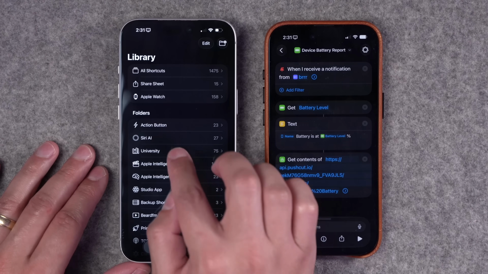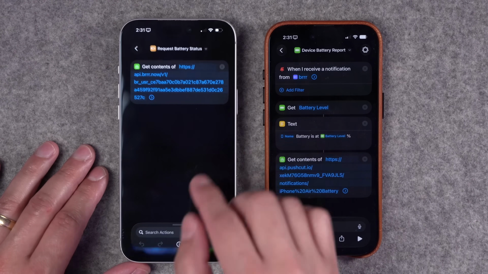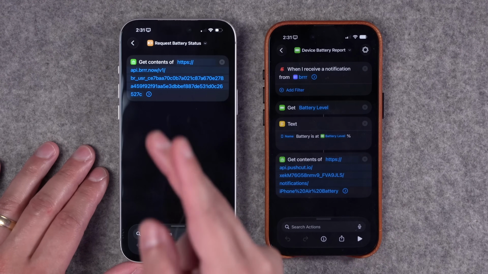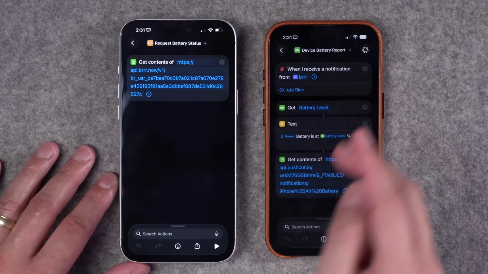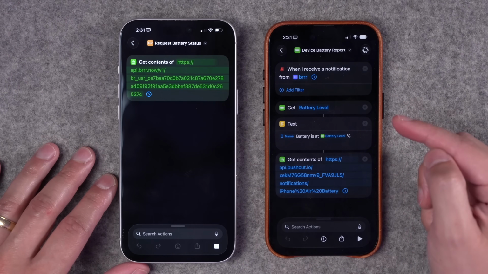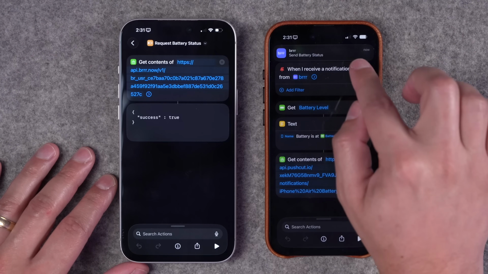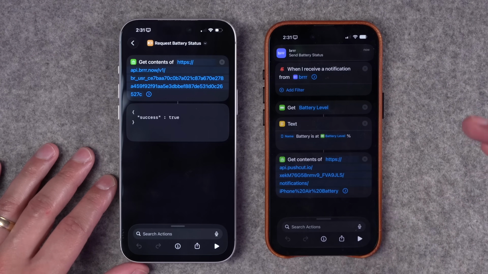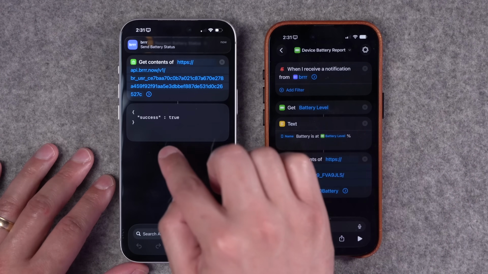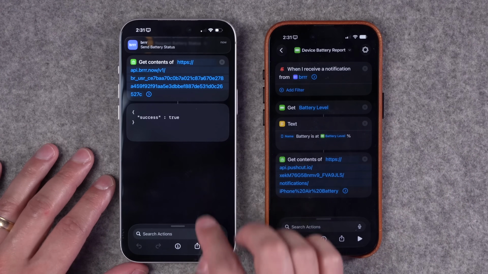So I'm going to go here and run this shortcut. I call it request battery status. This is going to send a notification to the iPhone Air. Once that notification hits the iPhone Air, an automation should run in the background. You'll see here, notification came in. This automation should run, and then it's going to send the battery status in a Pushcut notification back here. And there we have it.